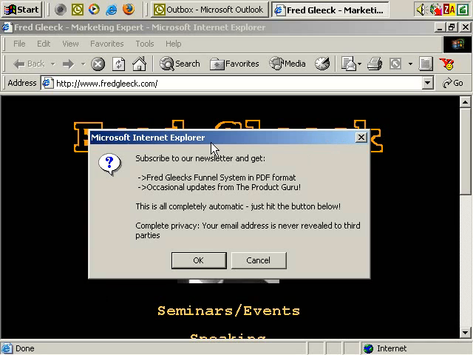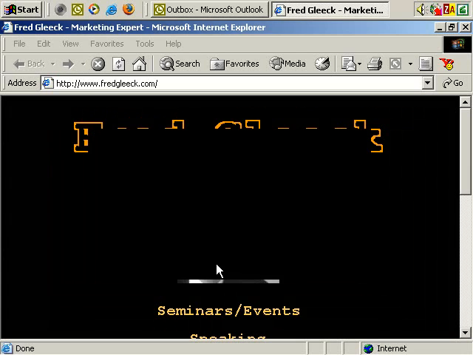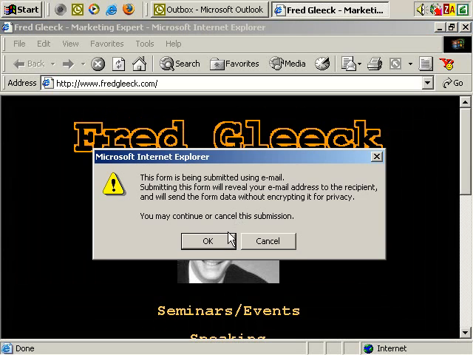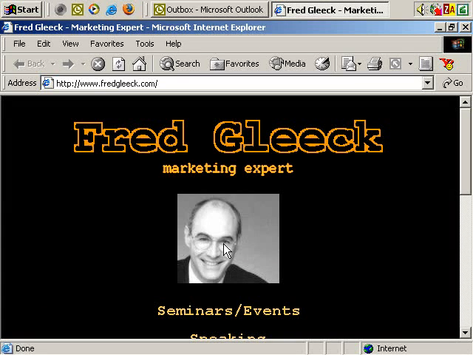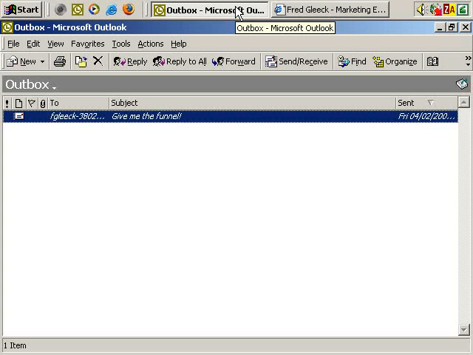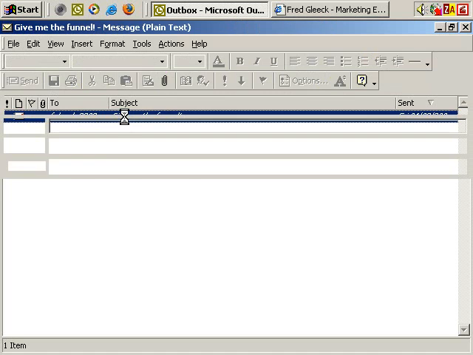So all the person visiting has to do to subscribe is click OK. You get a confirmation. OK again. And what it does, if I go to Outlook, my email software, you can see in my outbox it has put this email. So let's double click that.